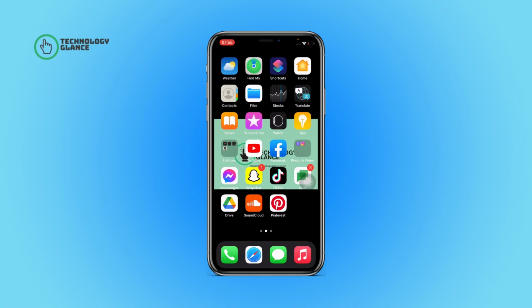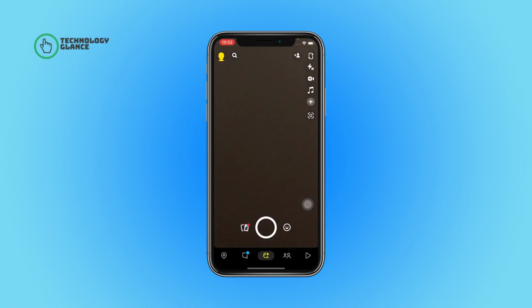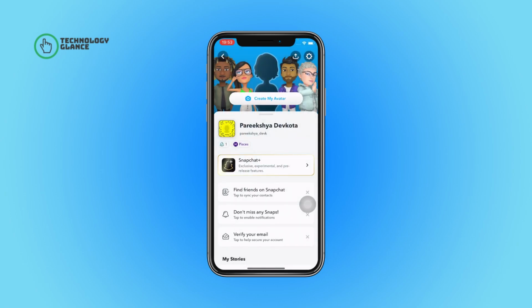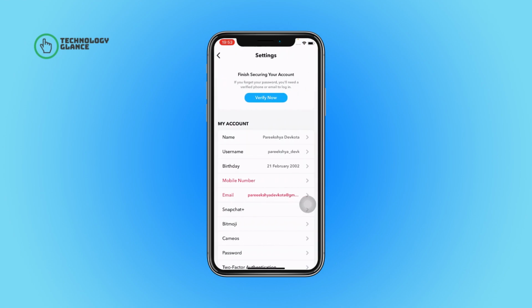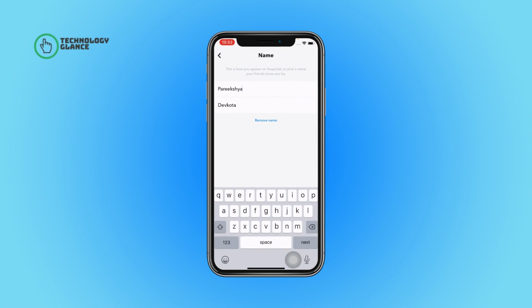Without further ado, let's get started. First of all, open the Snapchat app on your device. Now, tap on your profile icon. After that, tap on the gear icon to open settings. Now, select your name. Then, make the necessary changes. After that, tap on save.